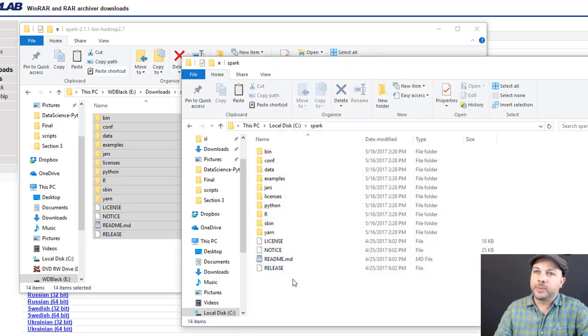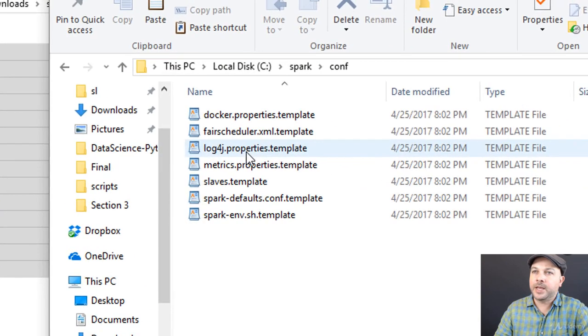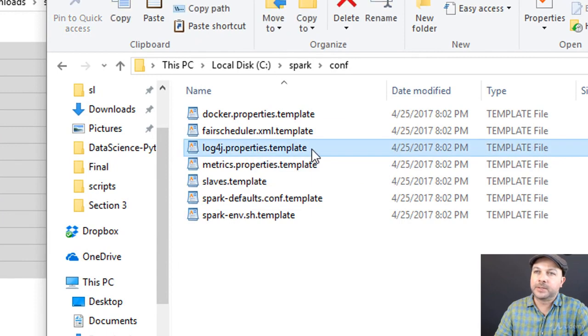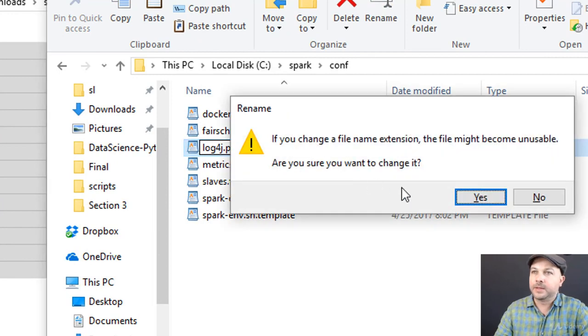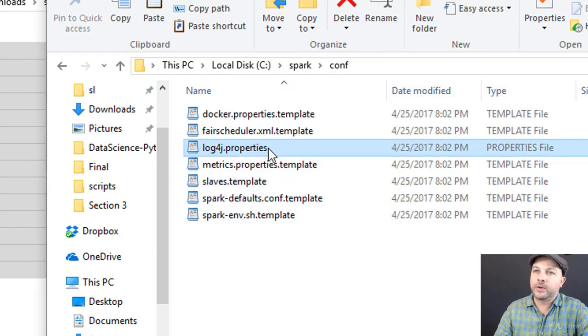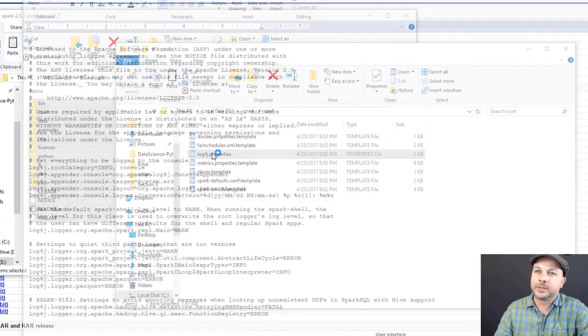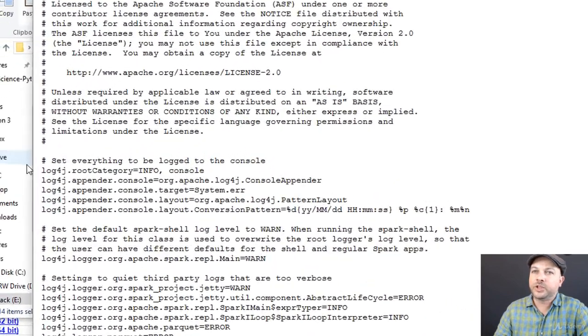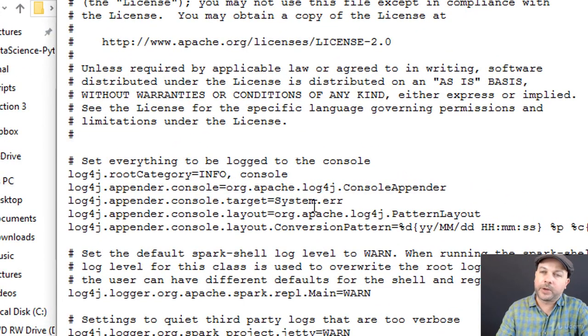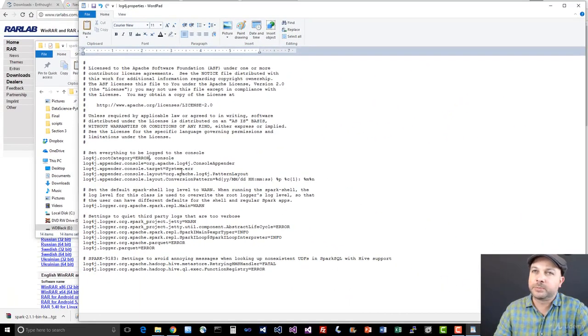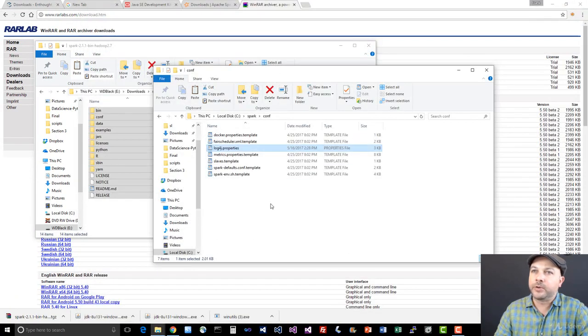All right. Now, one little thing we need to do here, open up the conf folder where we installed Spark and rename log4j.properties.template such that you just take the template off. So it should just be log4j.properties instead. Yes, I'm sure I want to change it. And now I can open that up. You might need to right-click there and say Open With and select WordPad. And what I want to do is change this line here where it says root category info. I want to change that to error. And that will just remove the clutter of all the log spam that gets printed out when I run stuff. So change that from info to error, save it, and close out of your editor.